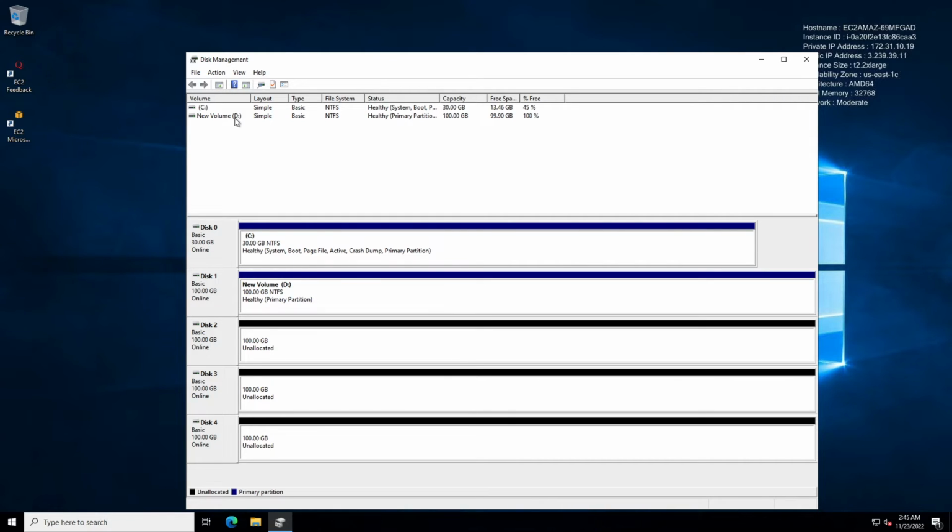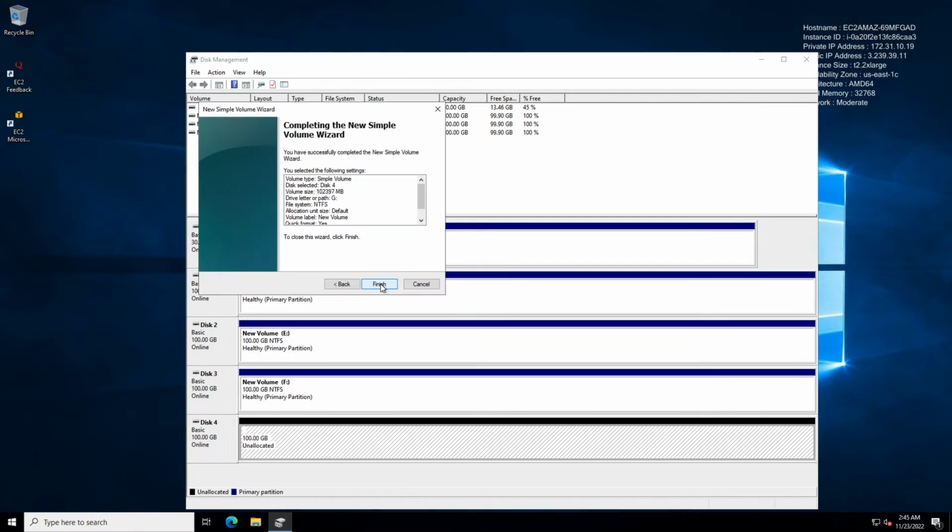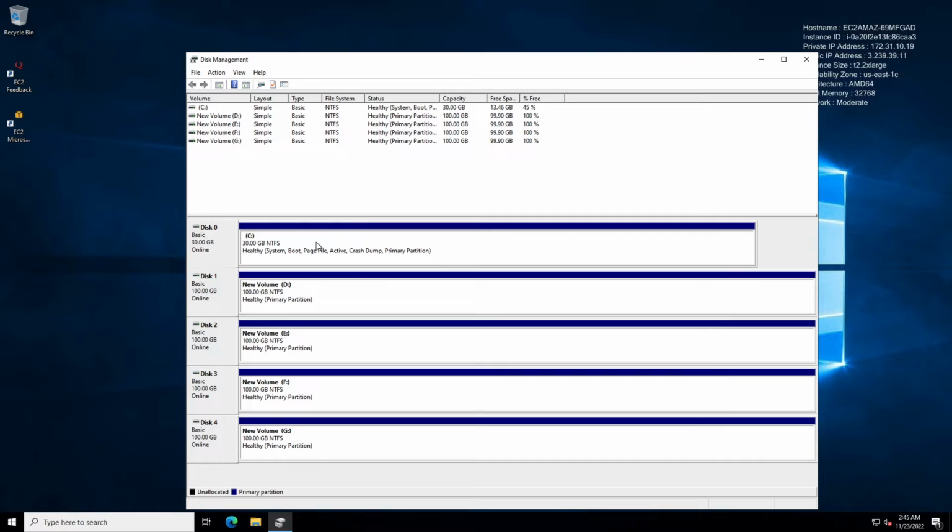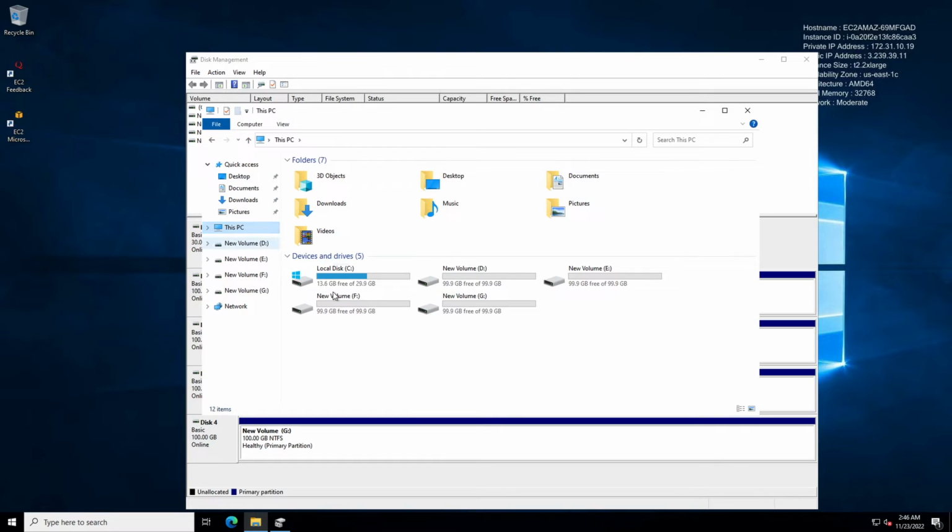Now you can see disk 1 has been marked as drive D and this is healthy. Now let's repeat the same thing for disk 2, 3 and 4. Now we have created 4 individual drives from the 4 EBS volumes. If I go to File Explorer and go to This PC, I'll be able to see a total of 5 volumes or 5 drives. Out of that, one is the C drive, that is our boot volume. The other 4 drives are the 4 additional EBS volumes.